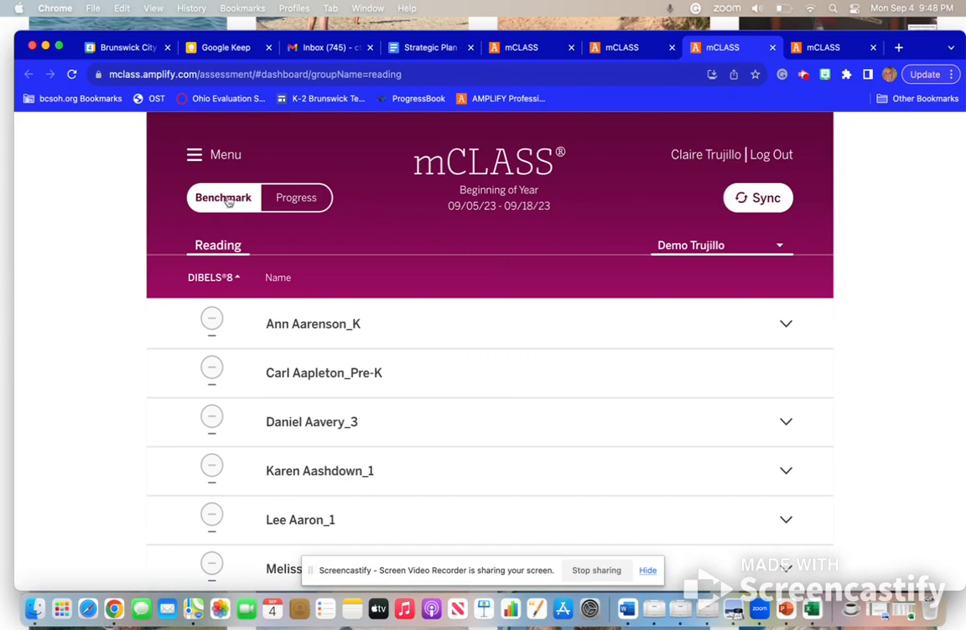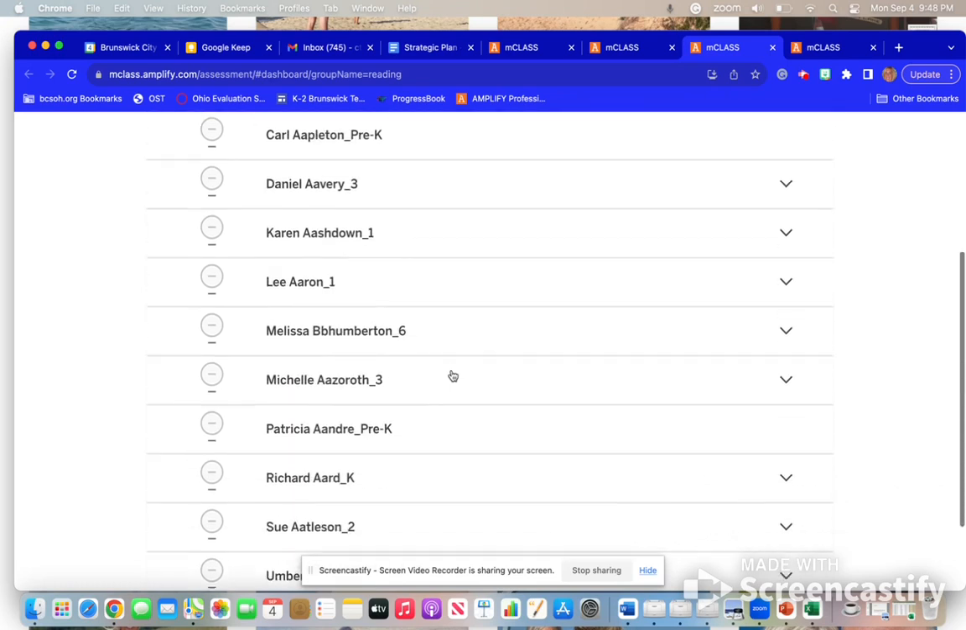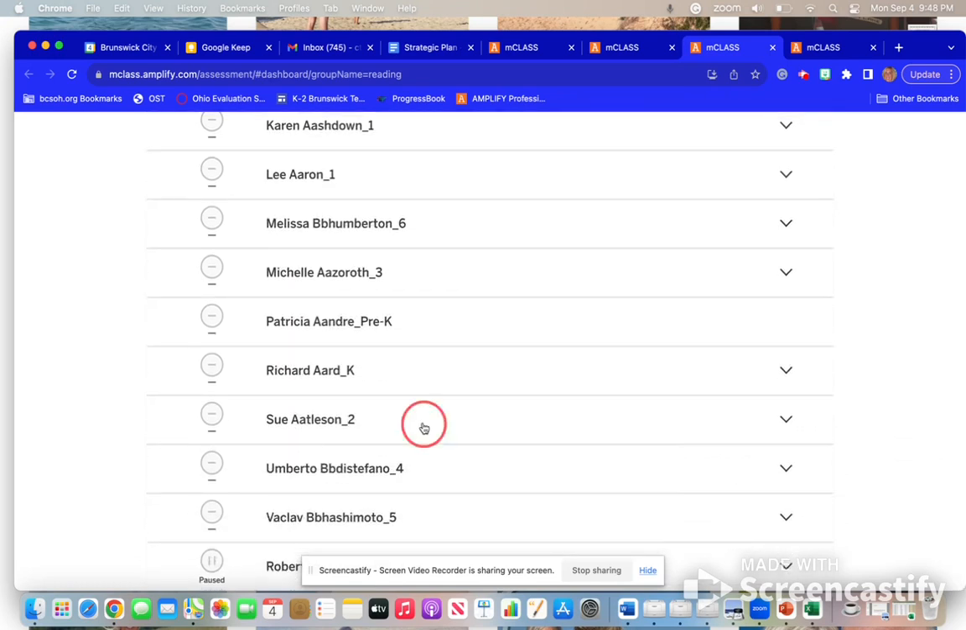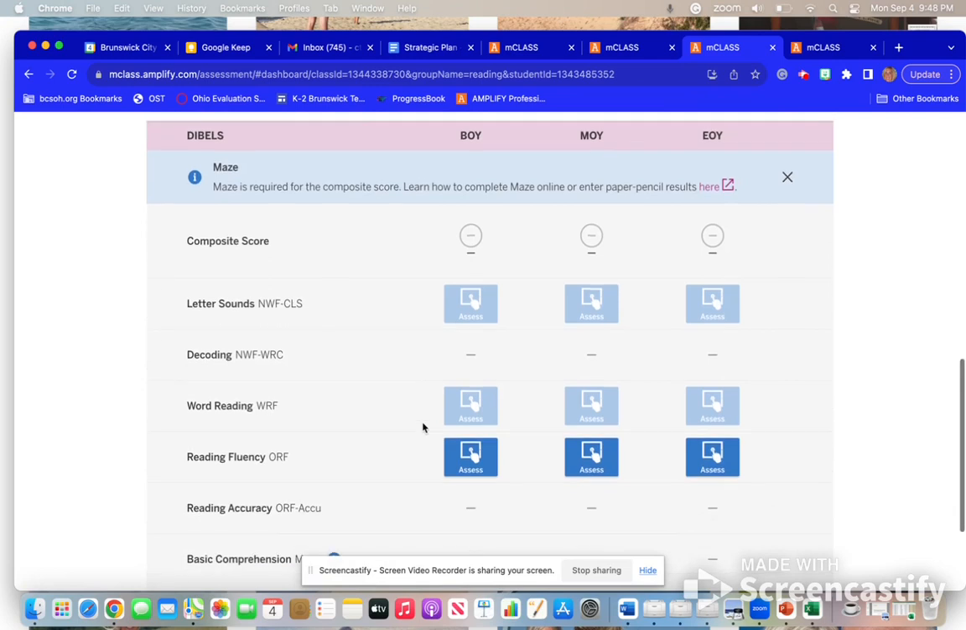At the top, you want to make sure that you're on benchmark. I have a demo class for right now because I don't have students assigned to me. We're going to go to the student Sue in second grade. When you get to the screen, you're going to notice, depending on your grade level, that not all of the assessments are clickable for you. So you're going to need to begin with the ones that are blue that you can click on and start.